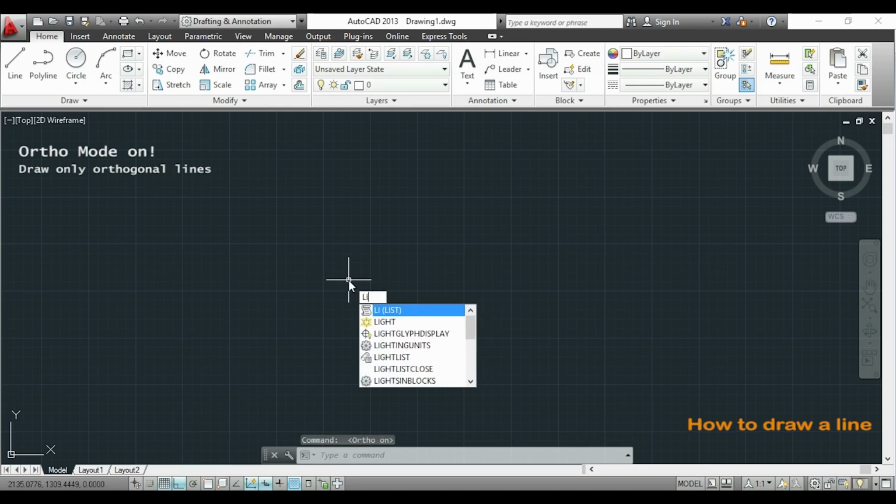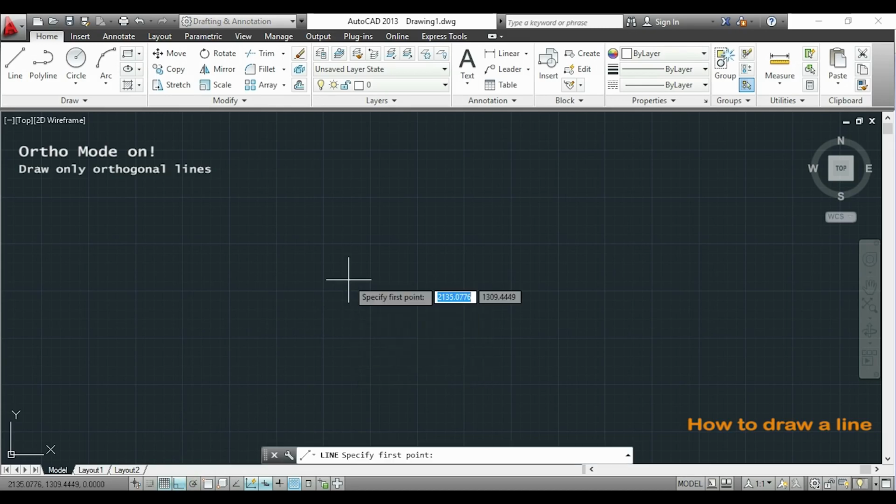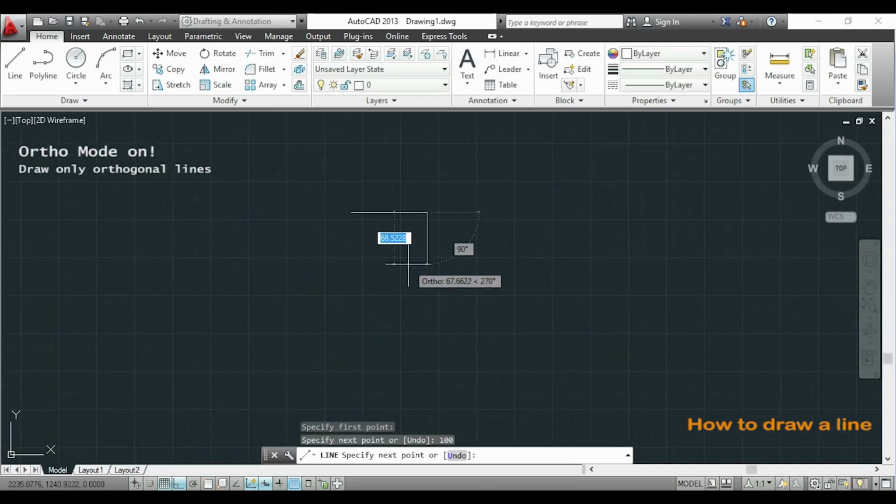Drawing a line again. So I click for my first point, and the cursor only lets me draw a vertical or a horizontal line. So I will type now 100, now 200, and I will continue drawing.